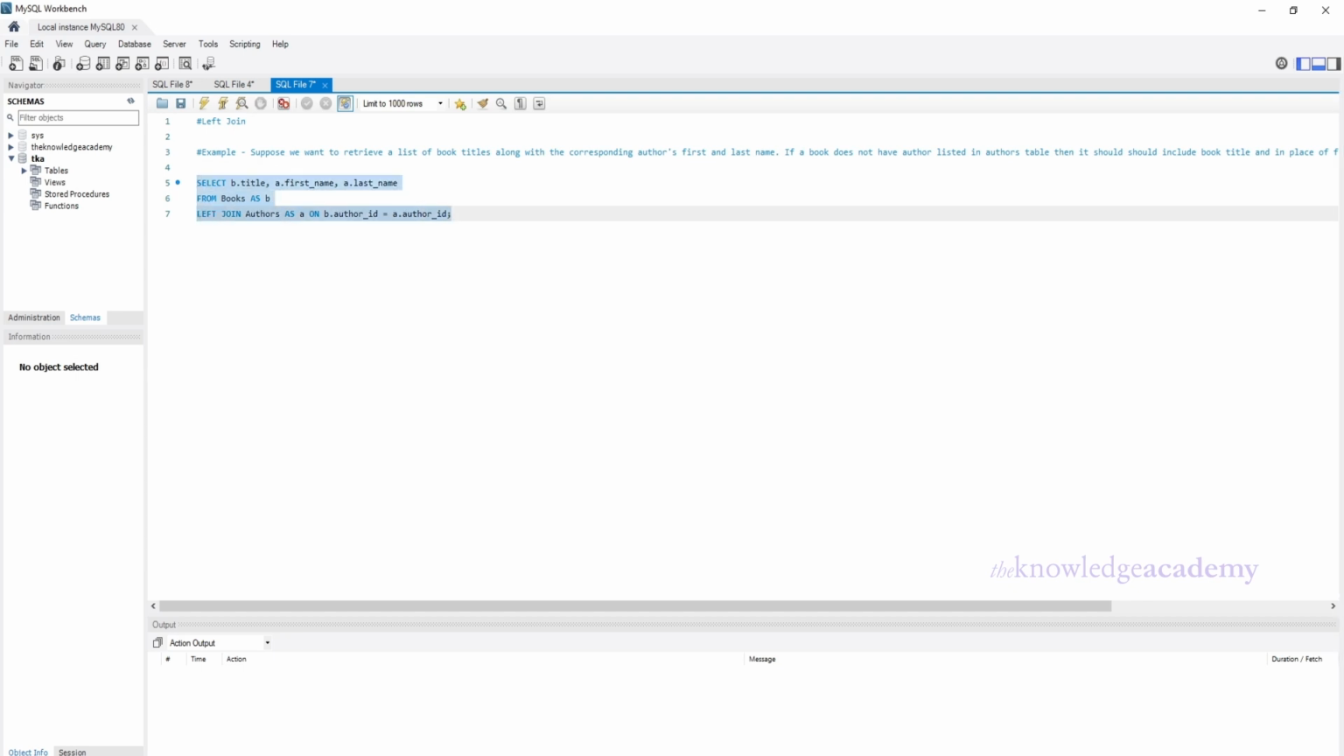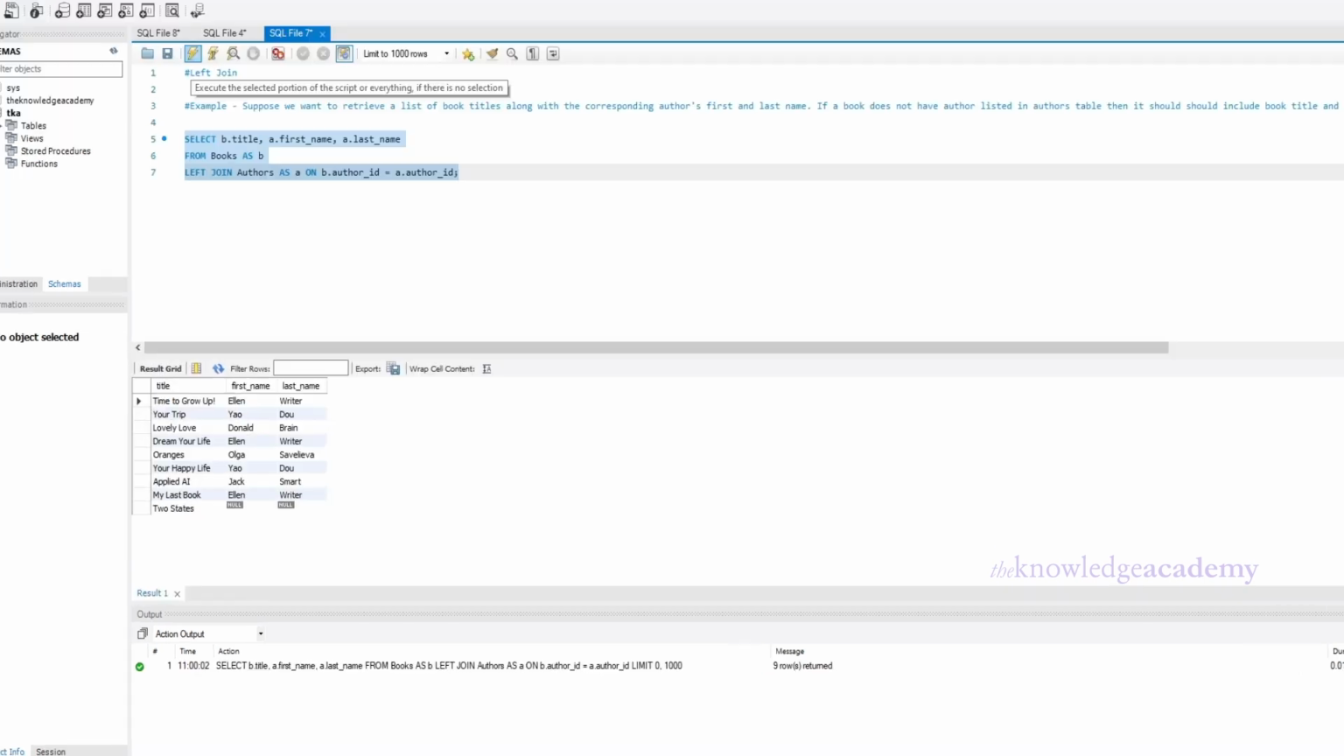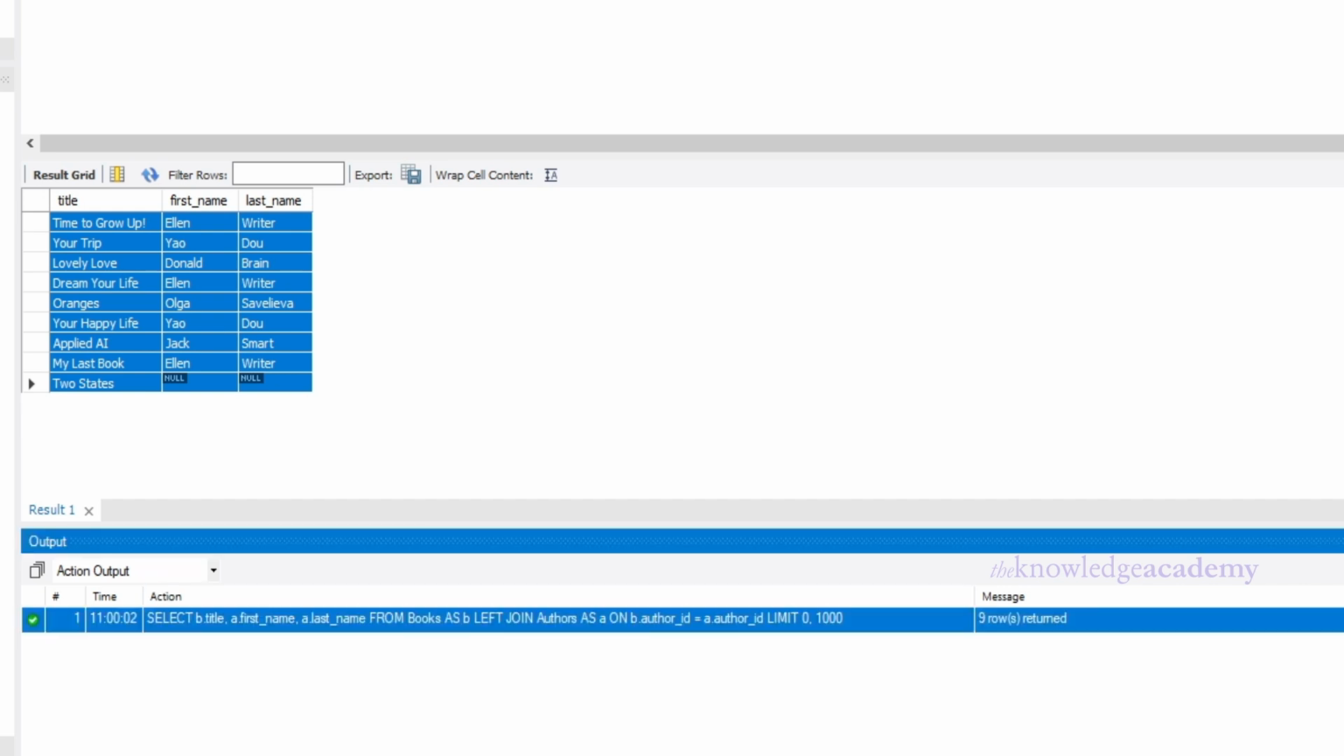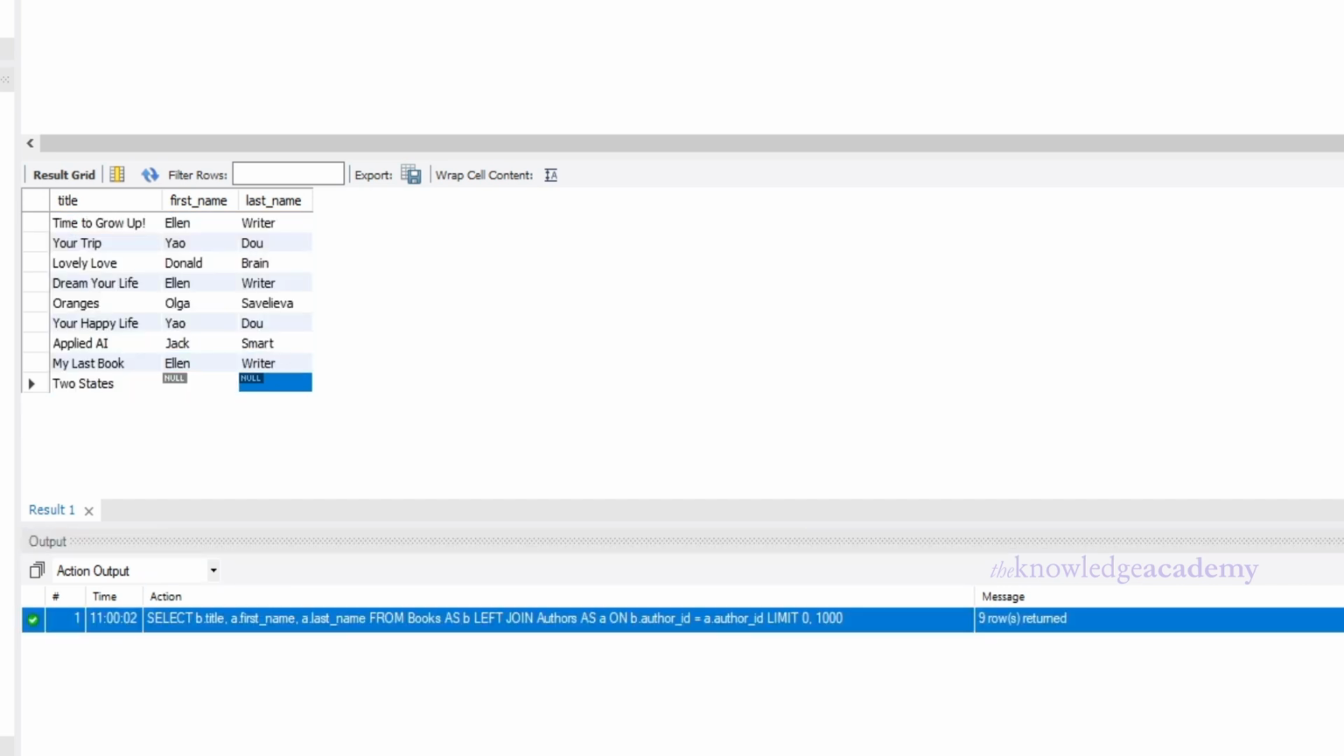Now let's execute this query and see what we are getting as output. In this output, even if a book doesn't have a corresponding author in the authors table, it will still be listed, but with null values for the author's name. This is useful when you want to retain all records from the primary table and see where matches occur in the related table.